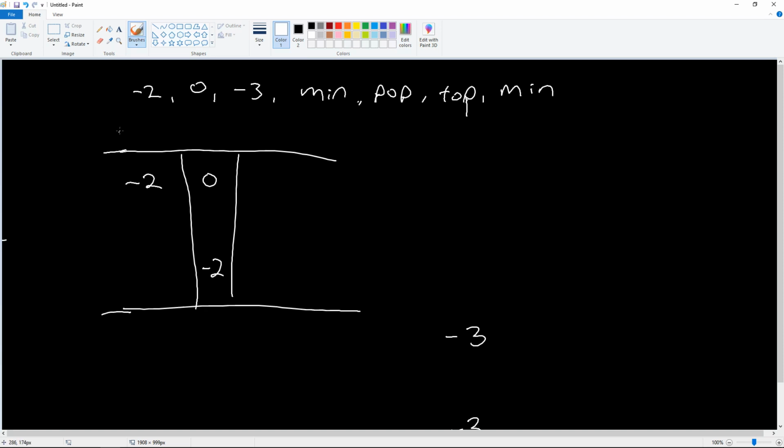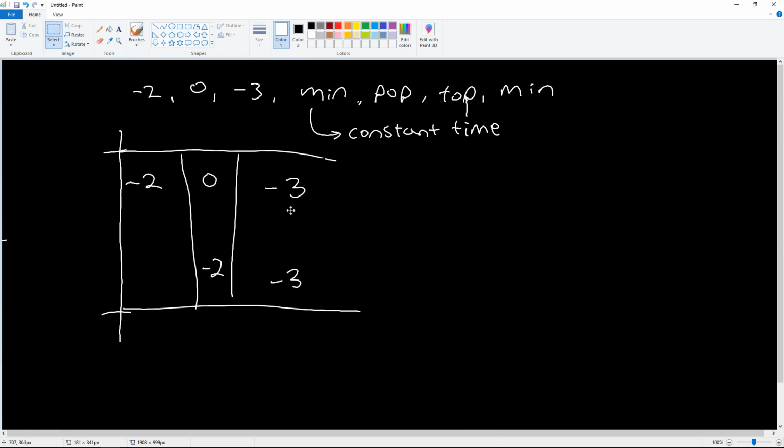So we might notice that because we want minimum to be done in constant time, we should always know what the minimum is at all times. That way, when the user requests it, we can give it to them right away. Now, in the case of -3, we were lucky enough that it just happened to be the top. So the minimum and the top turned out to be the same thing. But as you can see, as we popped it off, it was no longer the case here.